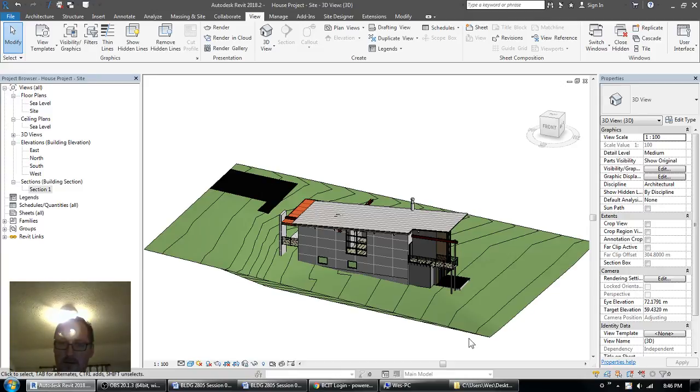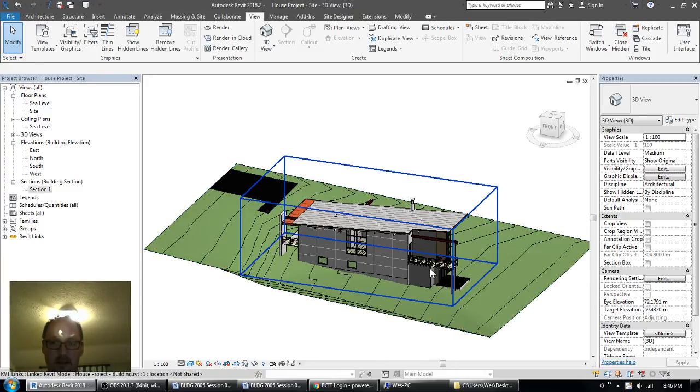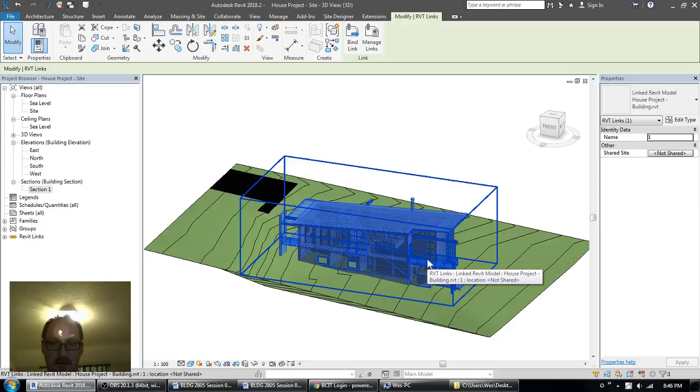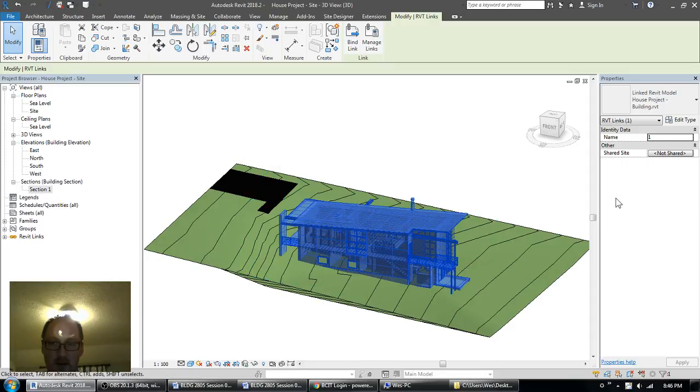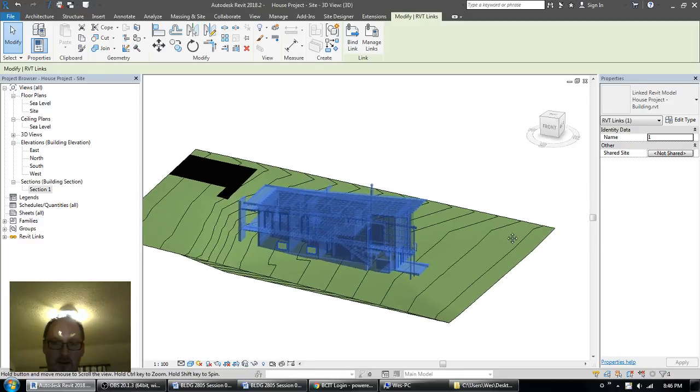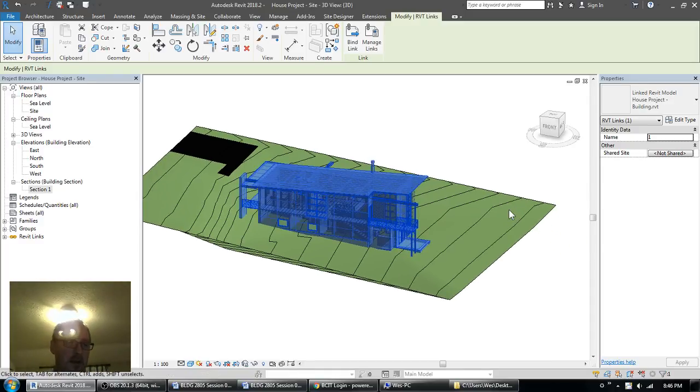Now that I've got my building in place, when I select it, there's a little dialog box over here that says shared site, not shared. So the idea with shared coordinates is that when we link our Revit models together, we can get them to be on the same page. So what does this mean? That their shared coordinates are all pointing in the same direction and are all at the same elevation.